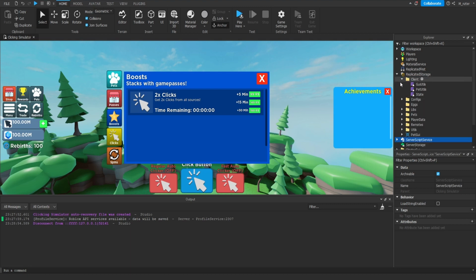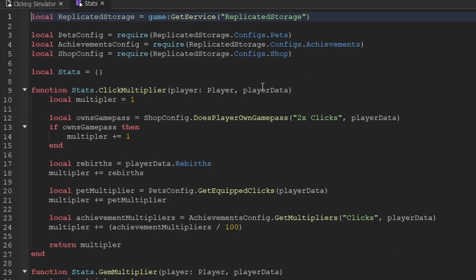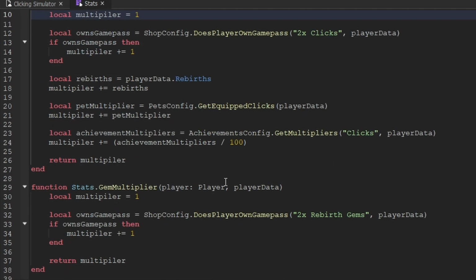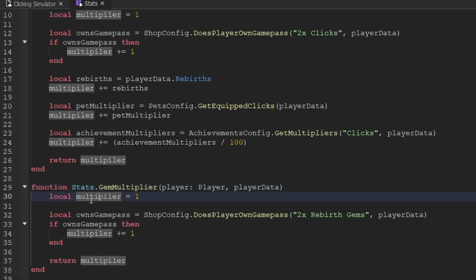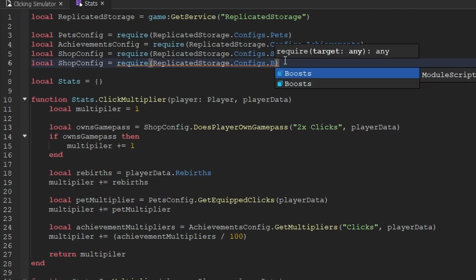So in order to do that, we're going to go inside of the replicated storage, and we want to go to the utils folder, and inside of here, we want to open up the stats module script. Now, implementing these are quite simple, but the first thing that we're actually going to do is fix the misspelling of multiplier here. So let's go ahead and update this word. We also needed to fix that inside of the gem multiplier function as well, so I updated that there too. And now we also need to get the boost config as well. So let's go ahead and create a variable for that.